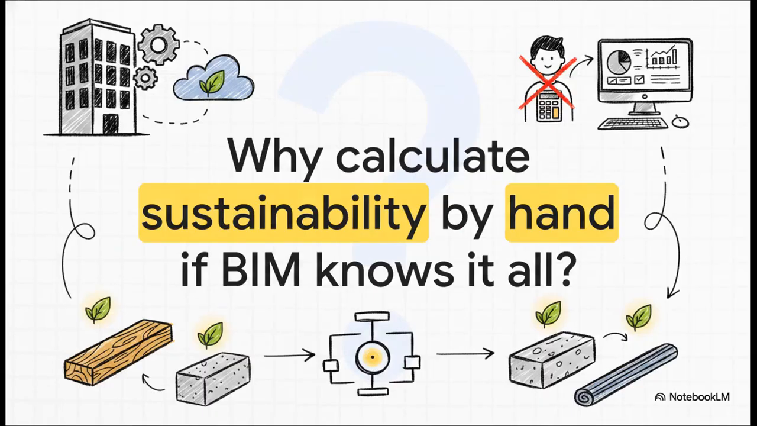So I'm going to leave you with this final thought to consider for your next project. If your BIM model already knows the environmental impact of every single asset, why on earth are you still calculating sustainability by hand? The data is sitting right there in your files, just waiting to be leveraged. It's time we let the models do the heavy lifting.